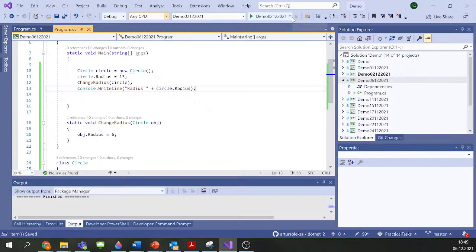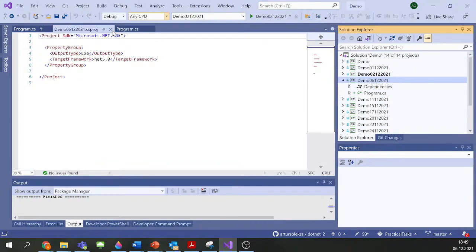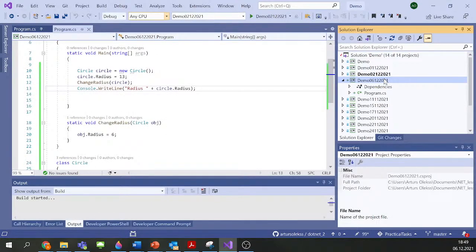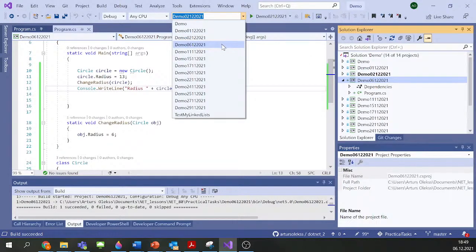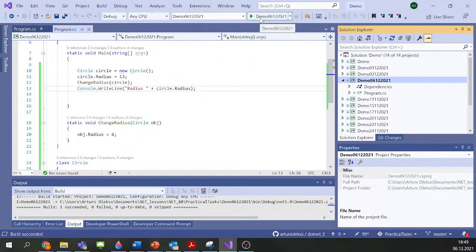Let's execute this. Switch, please. Let's build it. Okay, build succeeded. Now I can change it. Change, and let's see the result. The result should be 6.